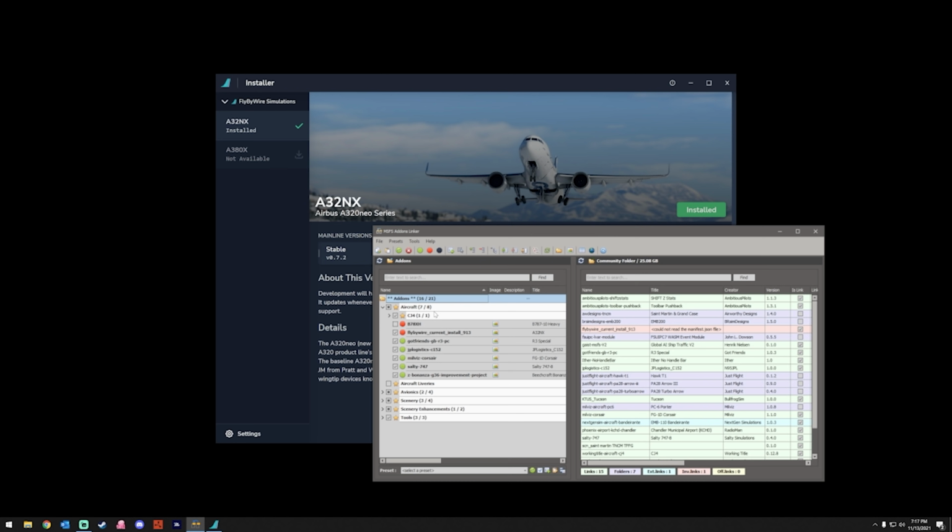So some third-party applications, whether it be scenery, aircraft, or avionics, it really depends on the developer and how they create their installer. Sometimes they'll create the installer that will give you the option to change the directory, and sometimes they just have it auto search for the community folder, and that's that.